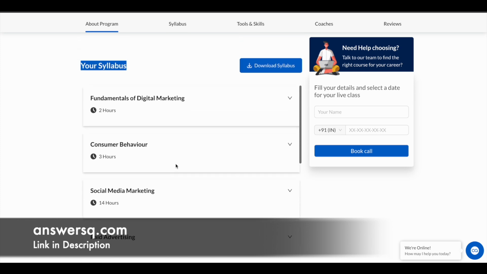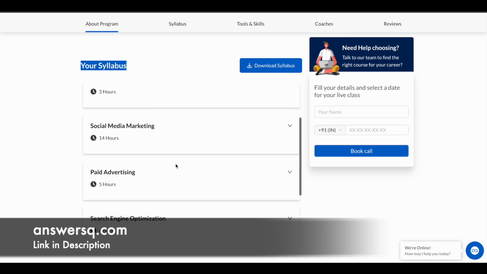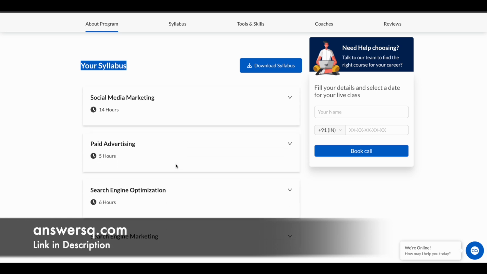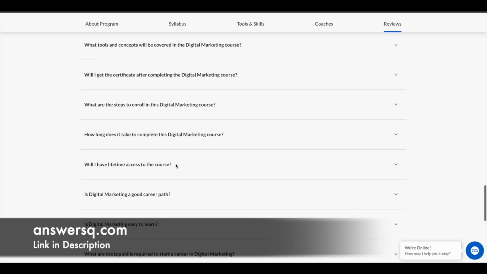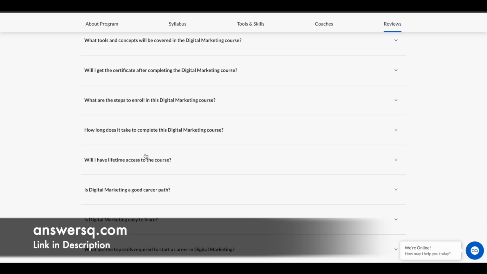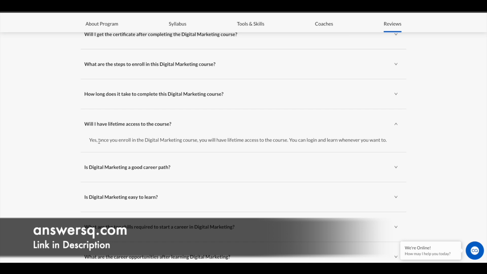If you find any of these terms like social media marketing, paid advertising, SEO very new, do not worry about it, because that is what you're going to learn in this particular program. So make use of it if you want to learn digital marketing, and you will get a lifetime access for this course. So once you enroll in it, you can get lifetime access. You can see that here, will I have lifetime access to this course. So once you enroll in this digital marketing course, you will have lifetime access to the course. So you can log in whenever you want and take the course and learn everything. And this is the best thing, you can get lifetime access.